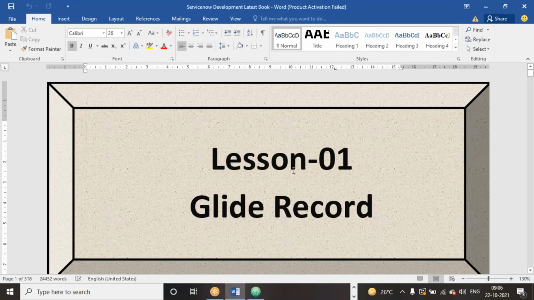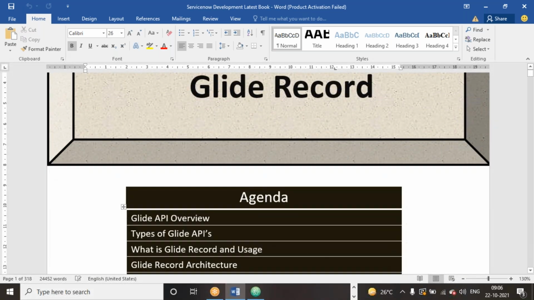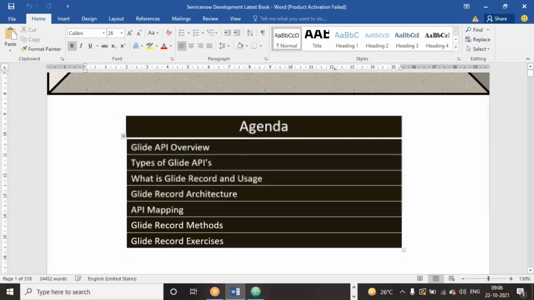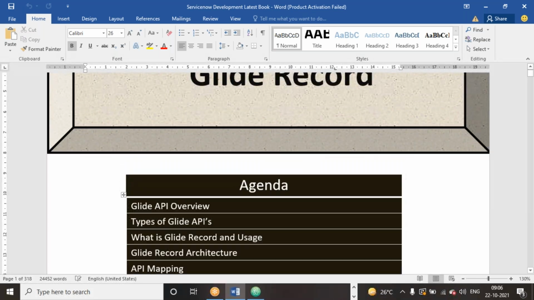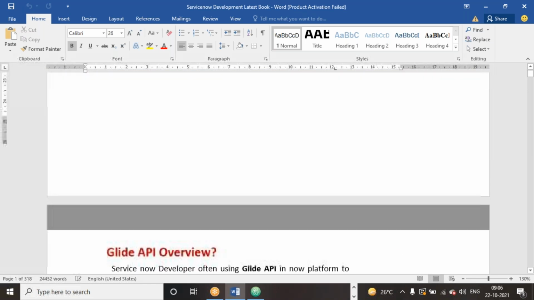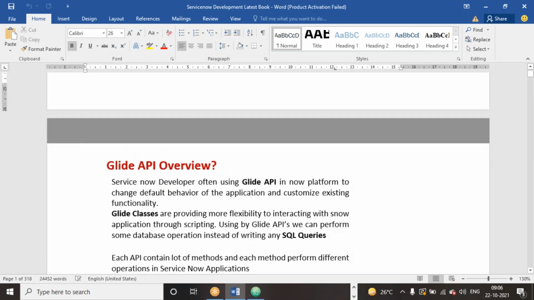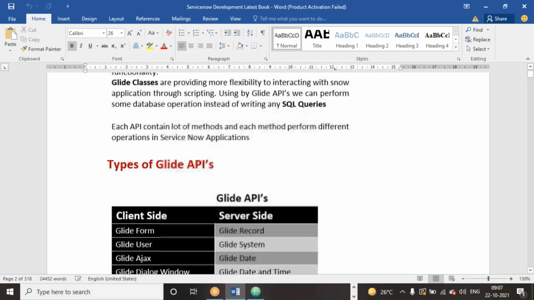Continue the same topic, Glide Record. So Glide Record is one important API in the ServiceNow platform, which runs from the server side, mainly used to perform some CRUD operations. So far I've seen only how to get the records based on your query or your condition. It's a very important question, they ask it very frequently.